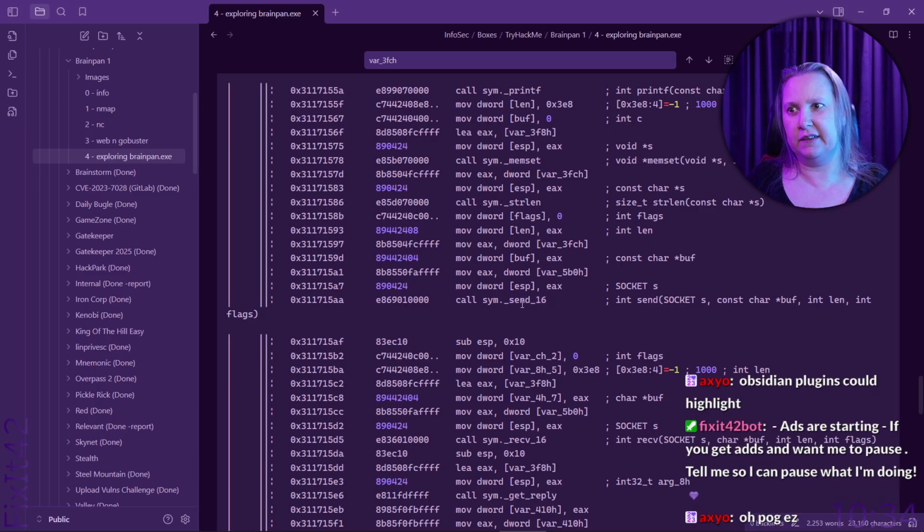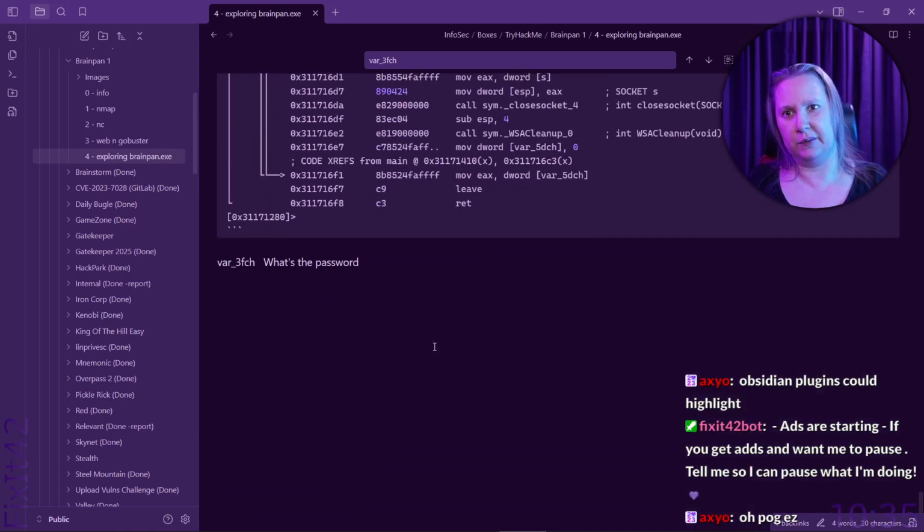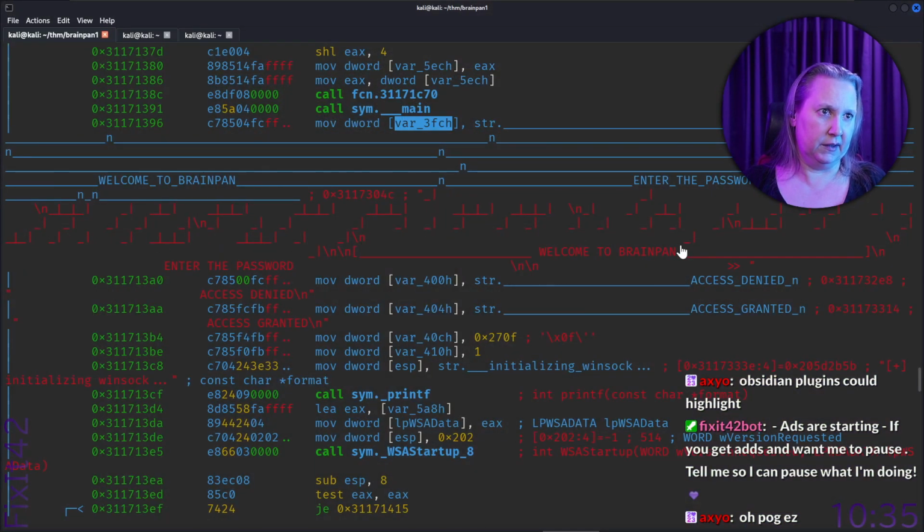So here it sends. I'm assuming send sends it to us. That's how we get the data. Let's just do the other strings too, right? So that's that one. Then we have access denied.